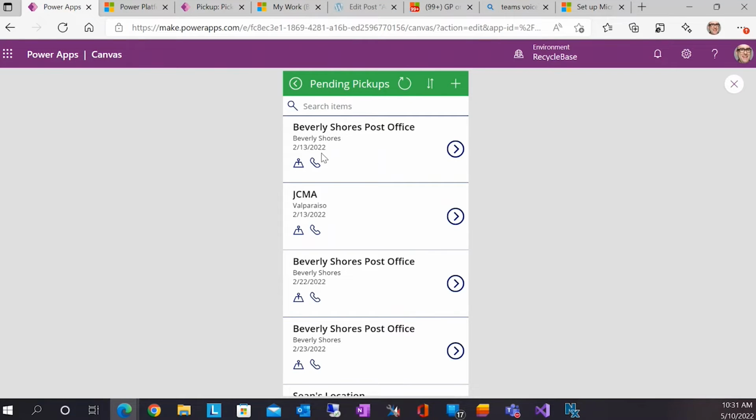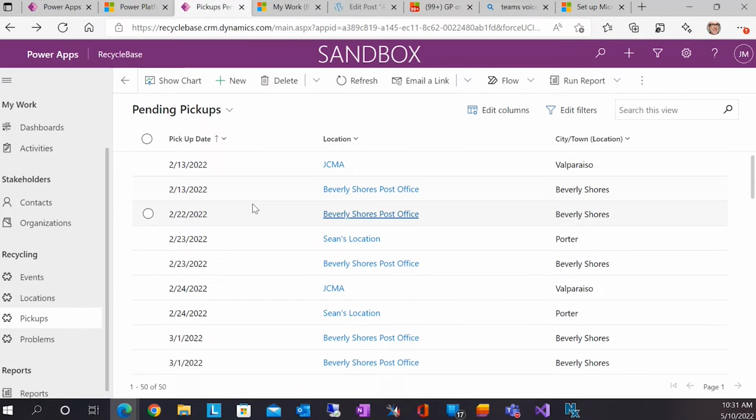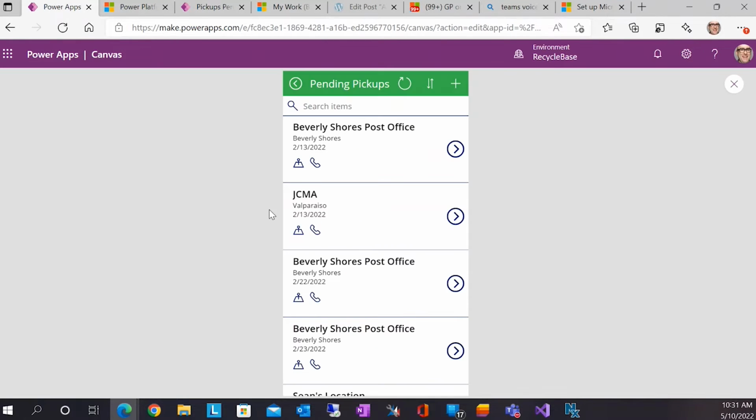So you see this list started. You can see that here's the pickup list. Here's the first one: Beverly Shores, JCMA, Beverly Shores Post Office, and so on. We keep going down the list here. This list matches exactly, but it's in a nice app view.